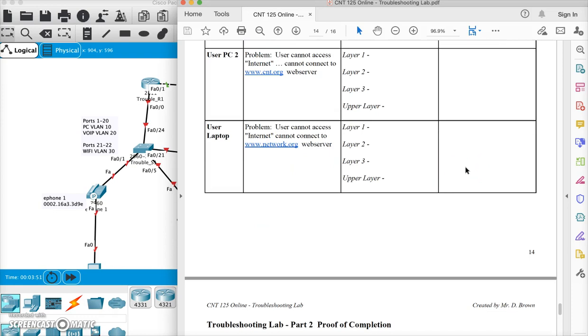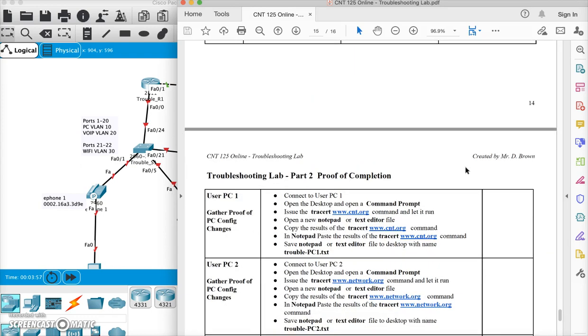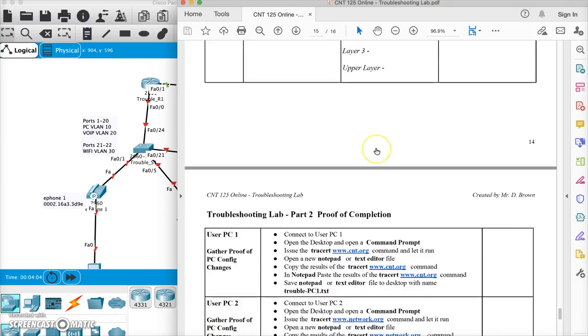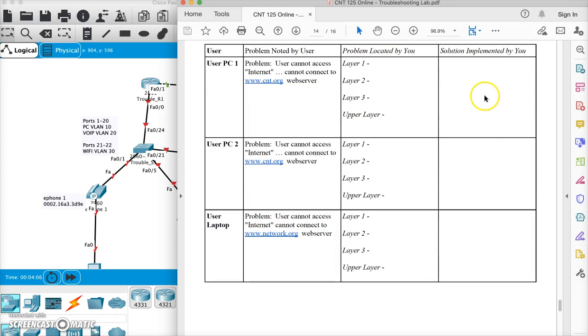And you'll work your way through layer 1, 2, 3 and upper layer to try to locate the problem and then correct it. And then you're going to gather some proof of correcting it to submit that to D2L. But you'll want to take some good notes here on what you're doing, because this is the part I'm interested in. What did you solve to fix their problem?